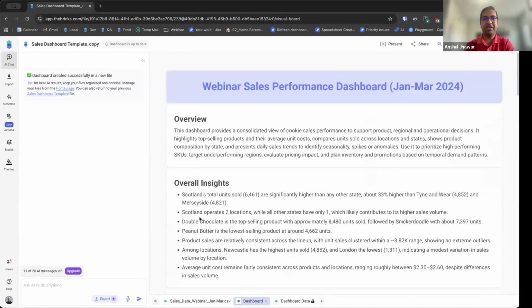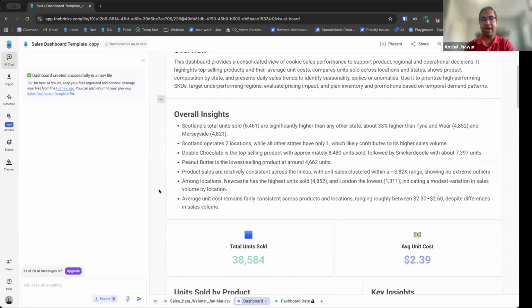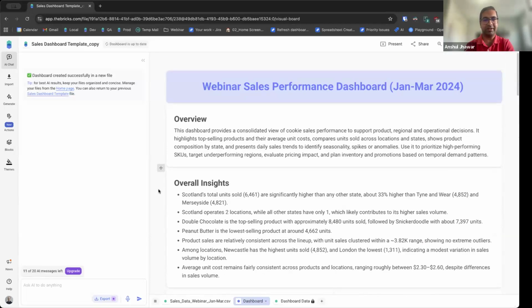Got it. So any customization or any branding colors or any images which I might have added in the previous dashboard or as a template, they would have all been retained over here, Nathan. Is that correct?